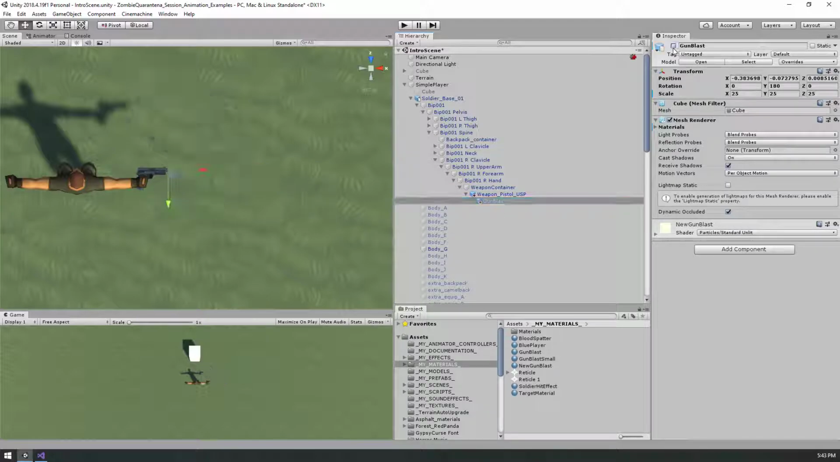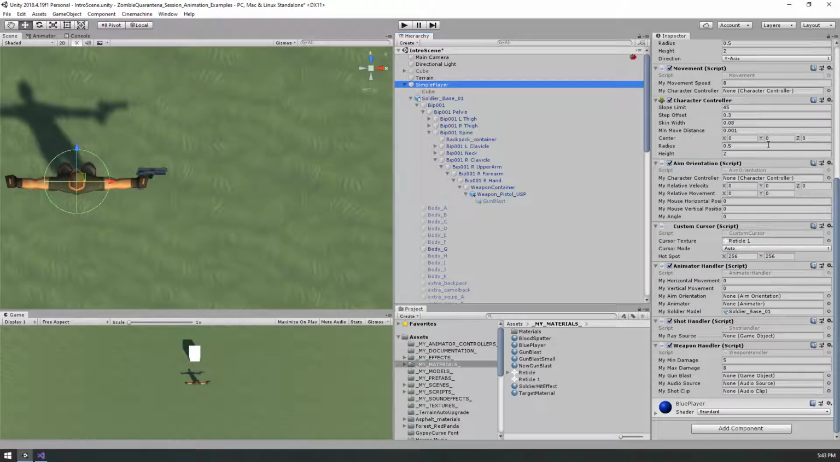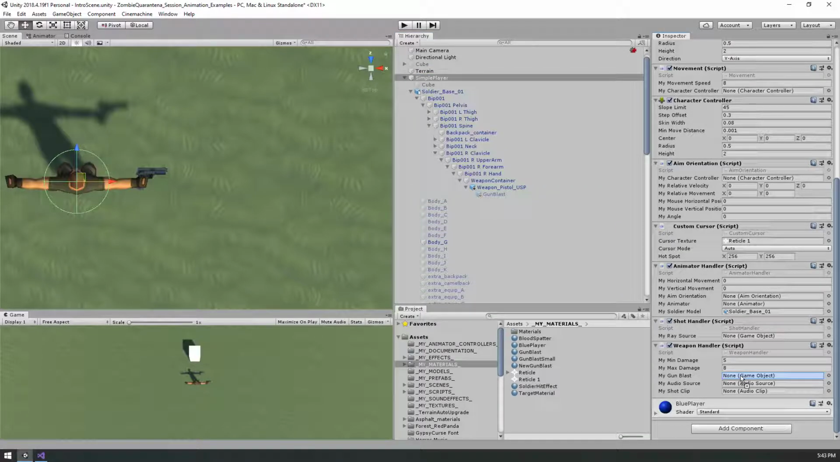I'm going to take the gun blast and uncheck it right now, and come back to my simple player. I'm going to leave this expanded, though, because I'm going to want to refer to it in a second. And in my weapon handler script, I'm going to take this gun blast and drop it into the my gun blast object.